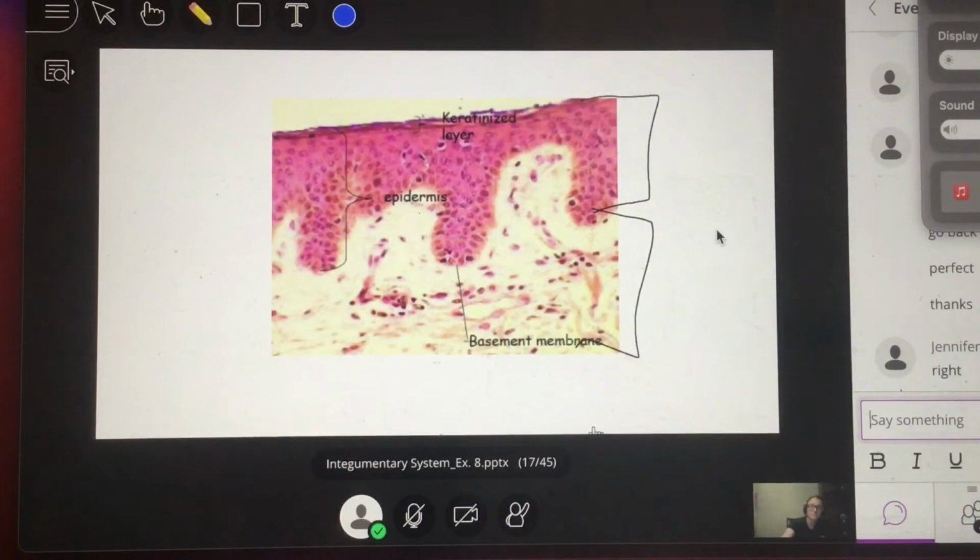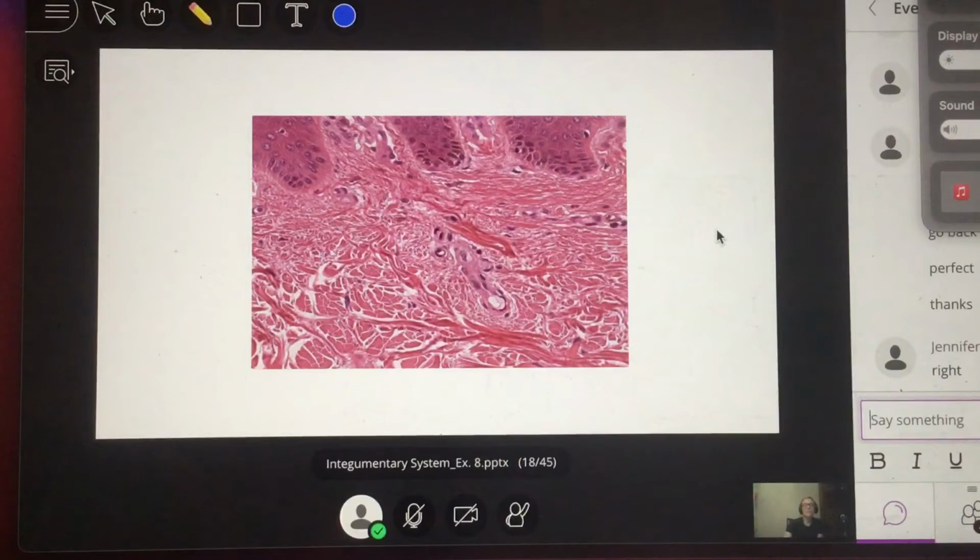All right, so again, what are we looking at here? Here's the papillary layer here. There's the bottom area of those epidermal ridges there. And this is papillary. This is going to be the epidermis. This is reticular.